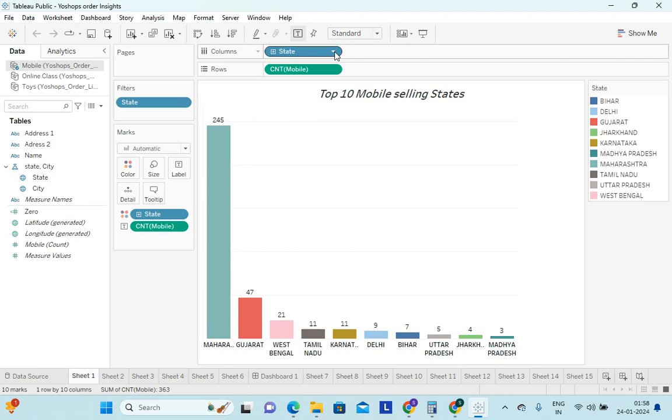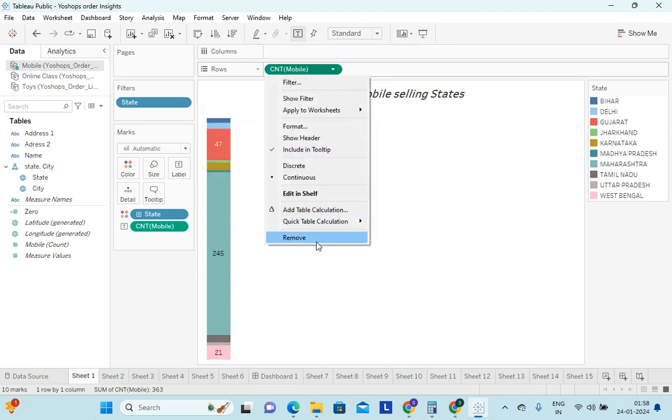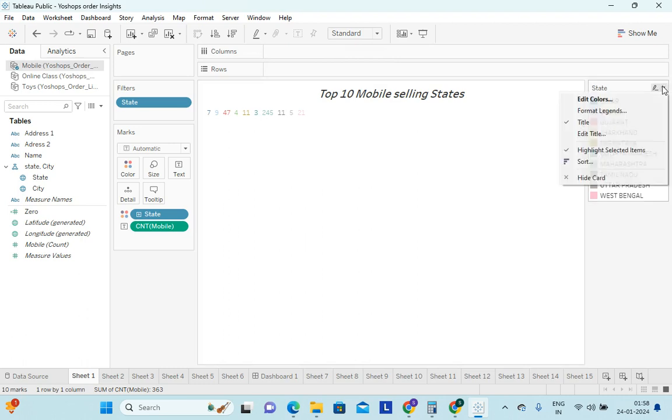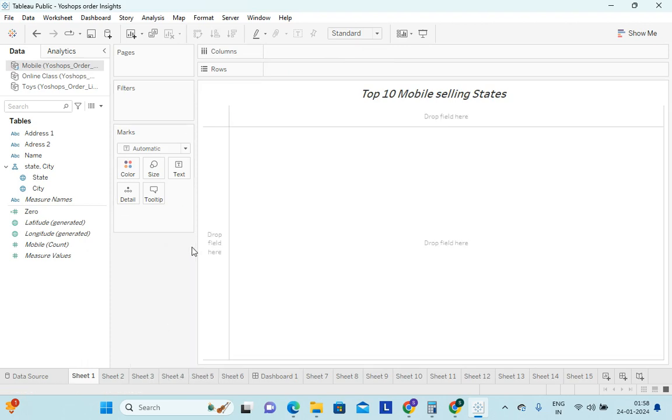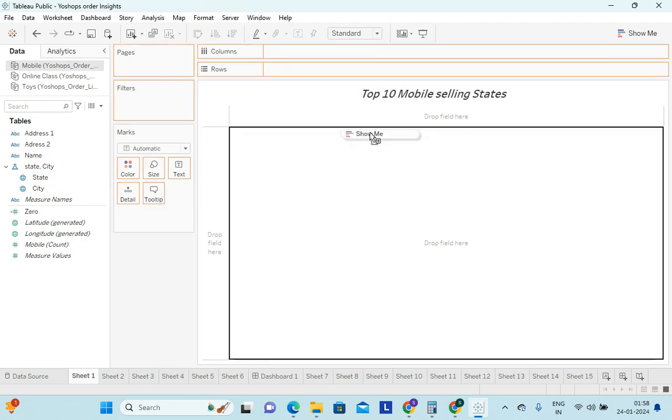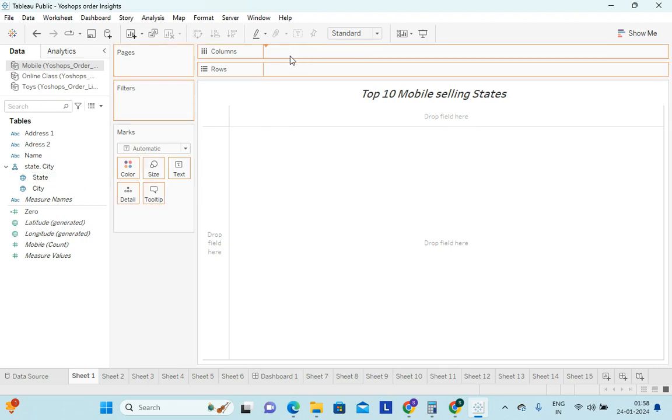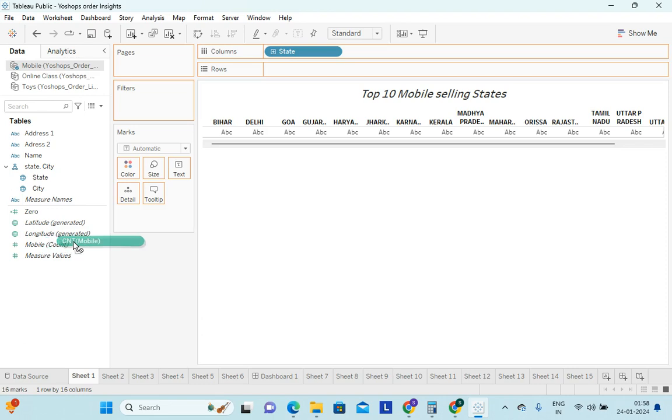And let's do it for this section. I'll remove everything and do it from the beginning. Since I am analyzing the top 10 mobile selling states, first I'll drag and drop the state column under the columns section, then from the measure names section, I'll drag and drop the count of mobile under the rows.